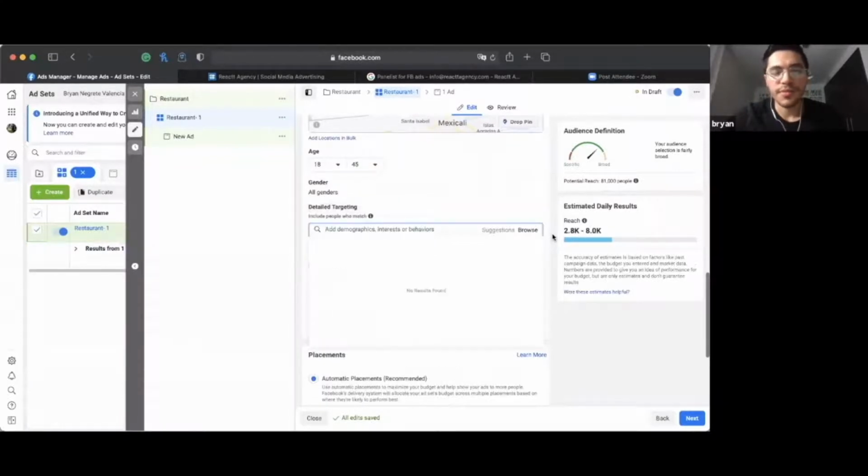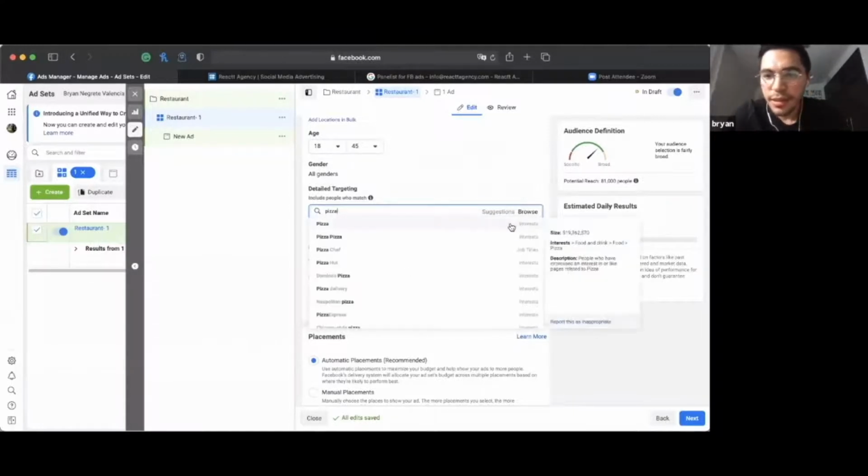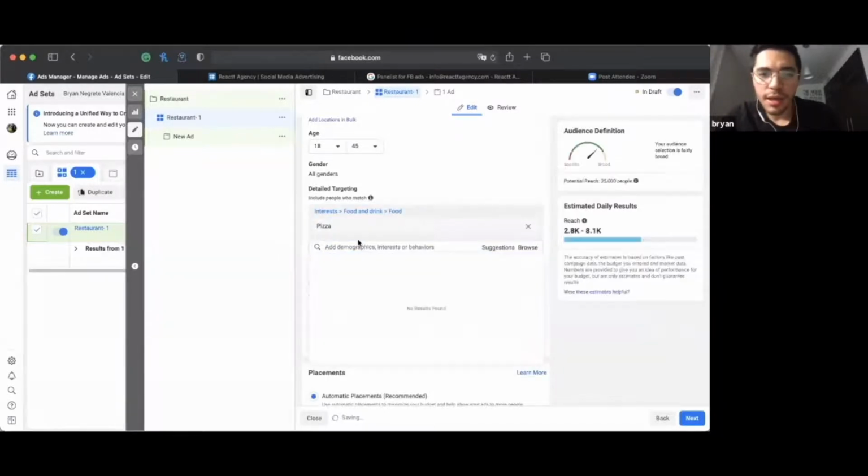Now comes the fun part. Right here, we will show a list of the people. If I type pizza, for example, it will show the size of how many people are like this particular interest, which is in the subgroup of food and drink. There's over 500 million people, which is a lot. And as I mentioned before, we need to be very specific. The reach is estimated to be over 2.8K to a little bit over 8.1K.